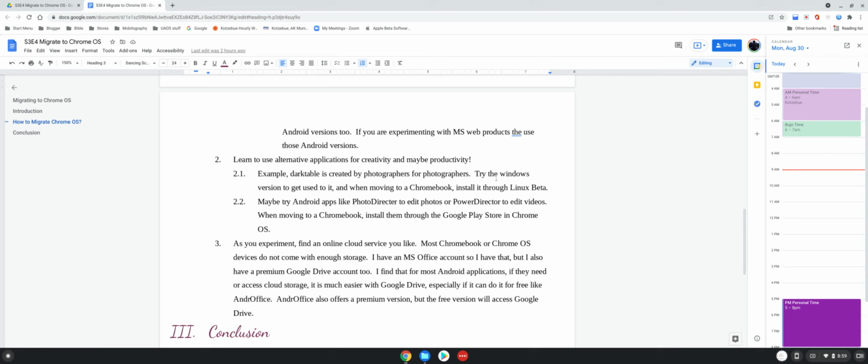Learn to use alternative applications for creativity and maybe productivity. So an example would be Darktable, which is created by photographers for photographers. Try the Windows version to get used to it. Because on the Windows version of Darktable, you will have that same Darktable when you install it through Linux Beta.